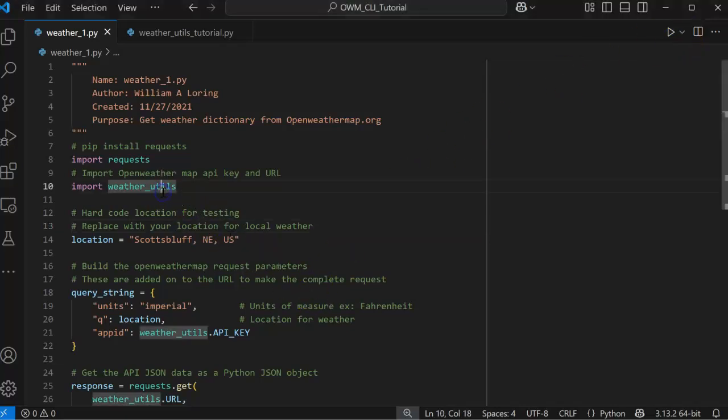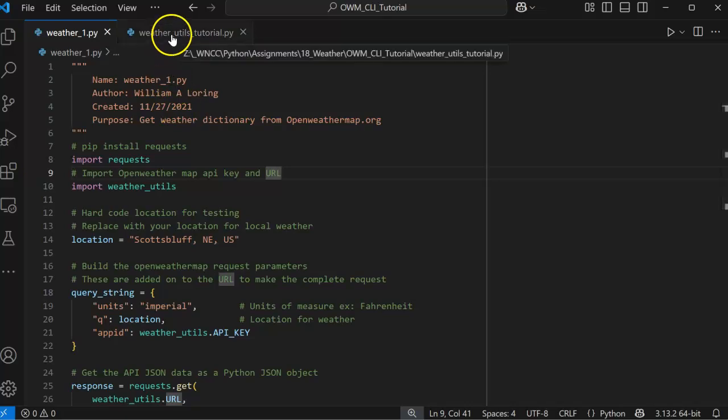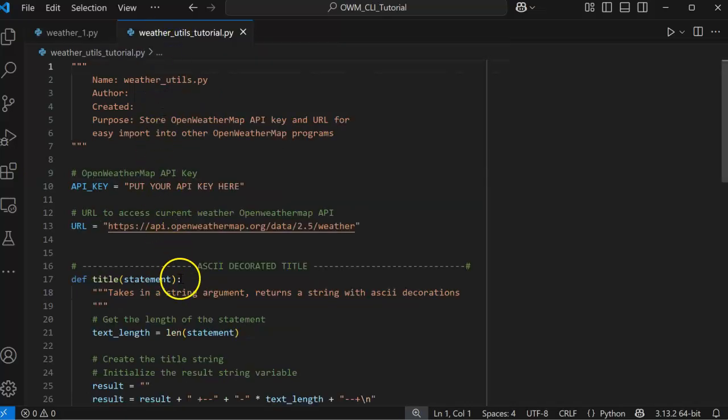The next piece we need is this file called Weather Utils. This is where you get your OpenWeatherMap API key. In the tutorial, there's instructions for getting this API key. You would copy and paste it into here. It's going to be a bunch of letters and numbers. Obviously, I'm not going to show my key on a video.